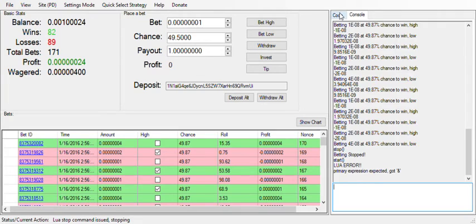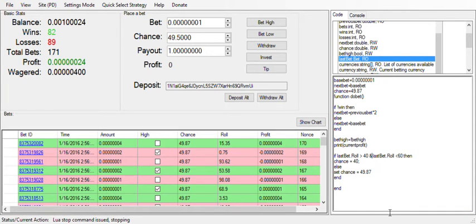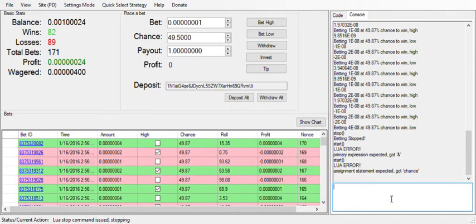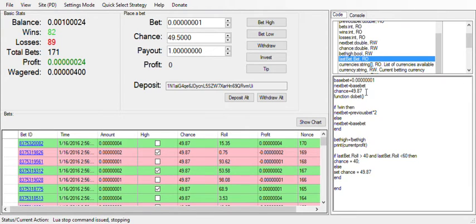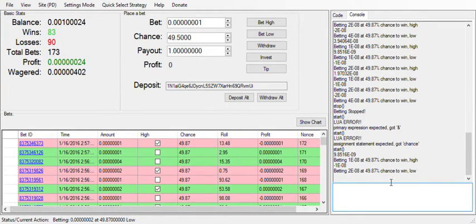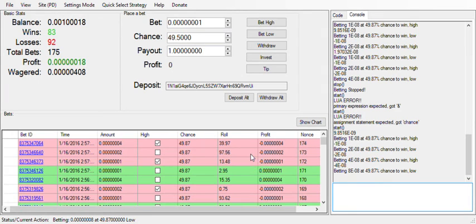Oh no, it's apparently not something that Lua recognizes. Assignment statement expected. So apparently I'm ending something. Oh, oops. That set shouldn't be there. Okay, let's see if this actually happens.